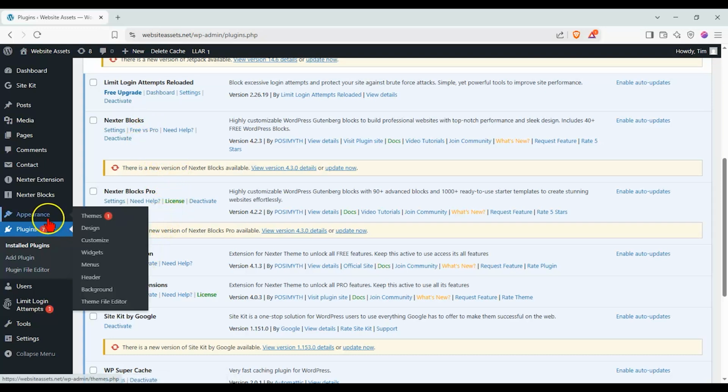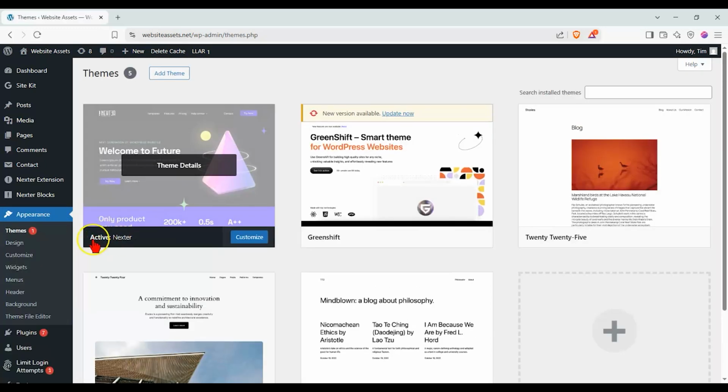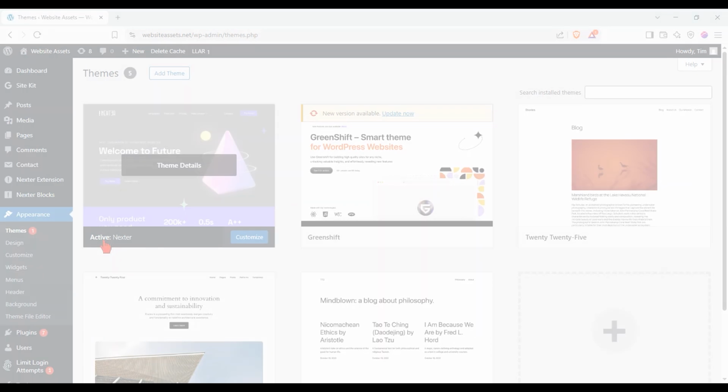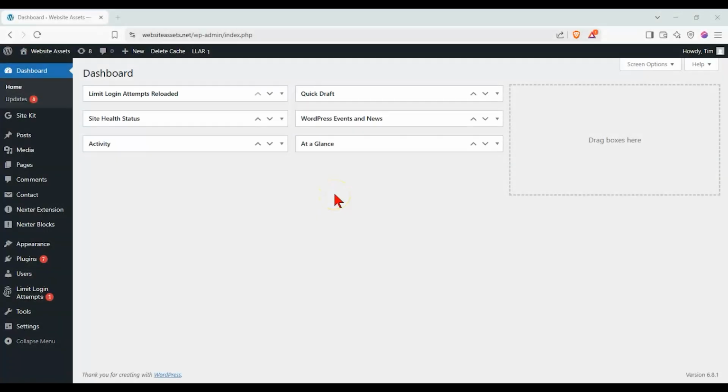Next, let's make sure that we have the theme installed and activated. And you can see here that our active theme is Nextr. Now let's go ahead and explore the dashboards for each one. So starting from the top, we have the Nextr extension.